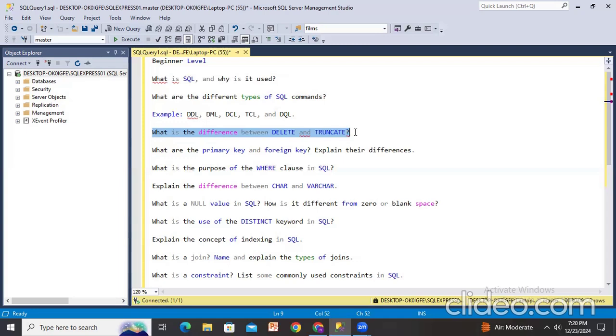So the simple answer is, delete removes rows from a table based on a condition, like delete from table name where condition. It is a DML command and it can be rolled back. Whereas truncate removes all rows from a table, resets identity columns, and it is faster as compared to delete. Truncate is faster. It is a DDL command and cannot be rolled back. So once truncated, we cannot get the data back. So that is the difference between delete and truncate.